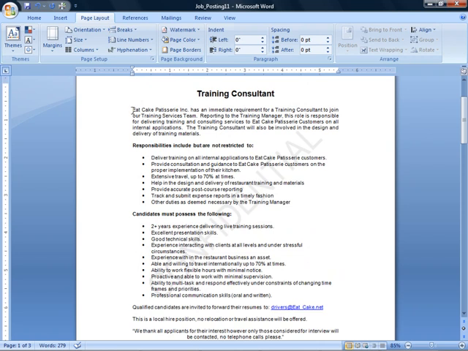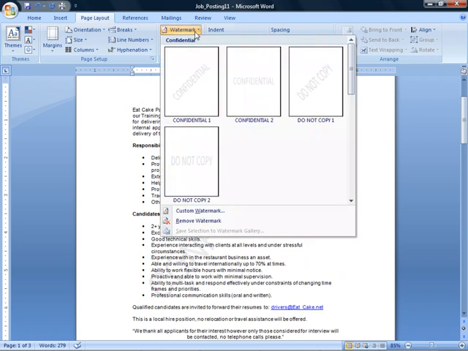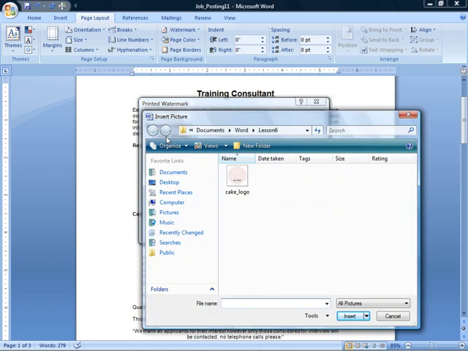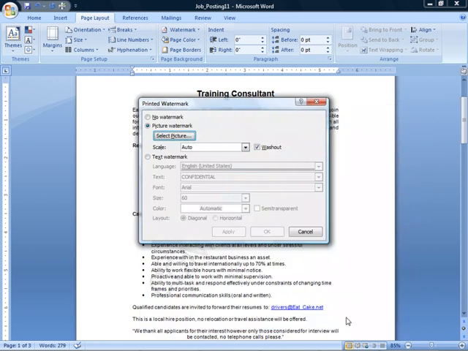Let's do a picture watermark now. So again, we'll go up to our watermark button. We'll skip over the presets, and we'll go down to Custom Watermark. And let's change it to Picture. So all we need to do now is select the picture using the Select Picture button. We want to navigate to the Lesson 6 folder of your exercise files because there is a cake logo there. And when I click on it, I'll have selected it, and I'll click Insert. So that inserts it here into the Select Picture field.